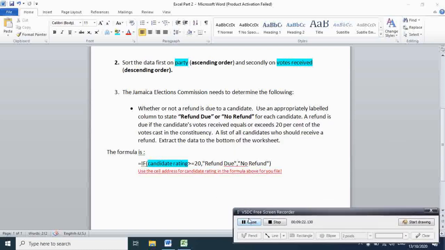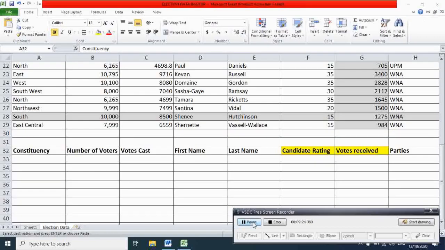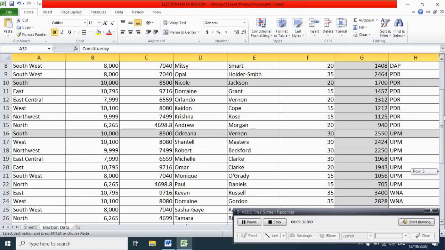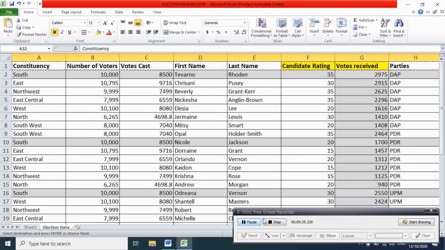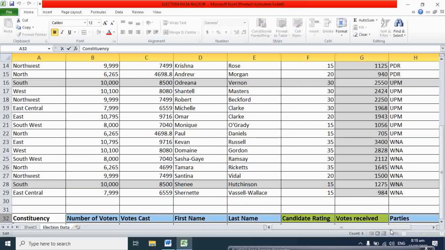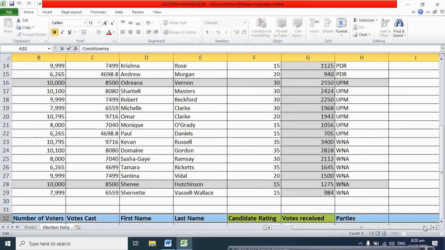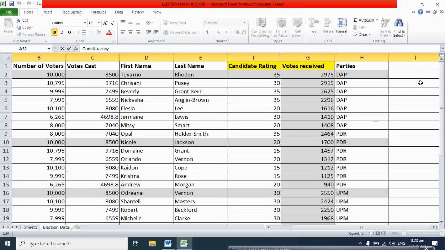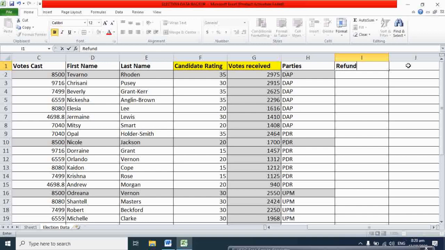Let us recap this part. So let us continue. So we place our column titles at the bottom, but first let us create the column that is going to assist us in this extraction. So let us create our refund column. So let us put in our refund column here. Refund due column.